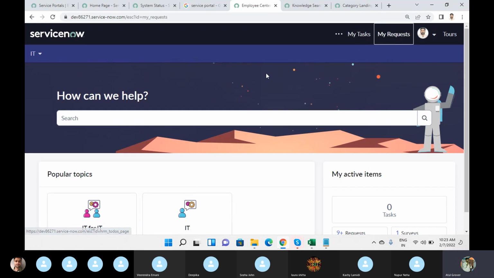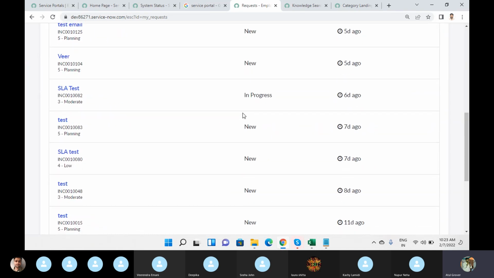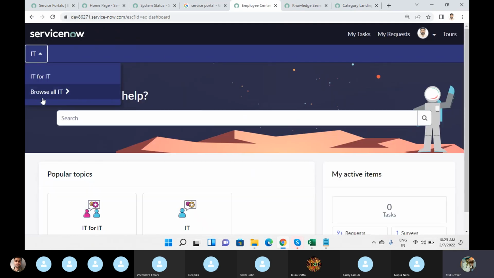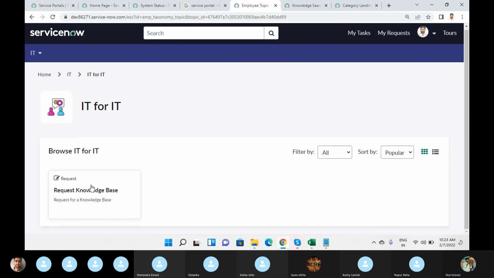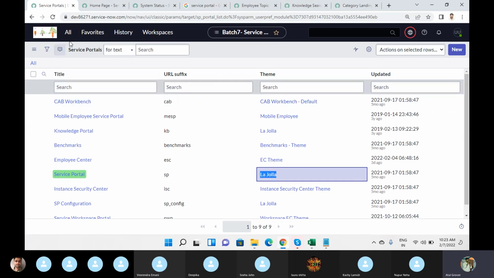Here you can just see my requests and you can raise a request. Maybe I did not have many plugins installed at this point of time, so it's not working properly. Or maybe I can see IT and some IT for IT one. I can go here, request, knowledge base. And the ECM portal, let me show you the ECM portal, I guess. Let me go and search here.